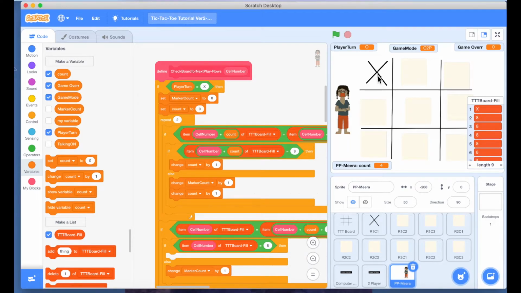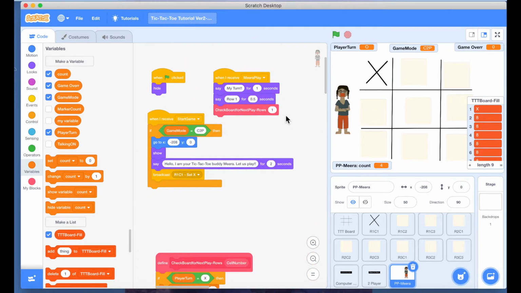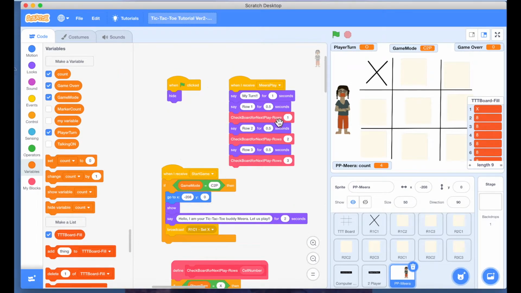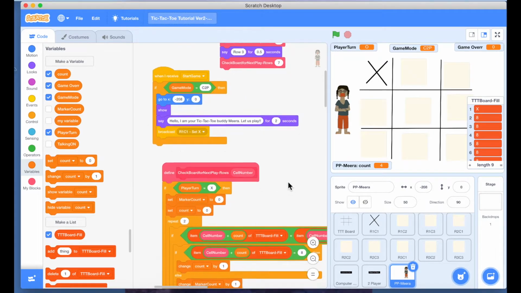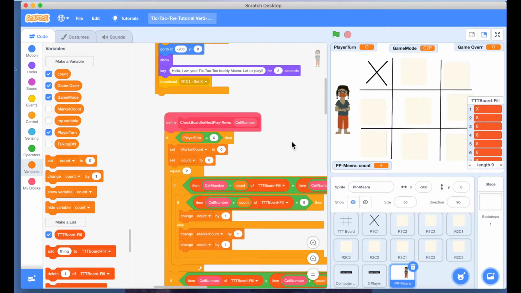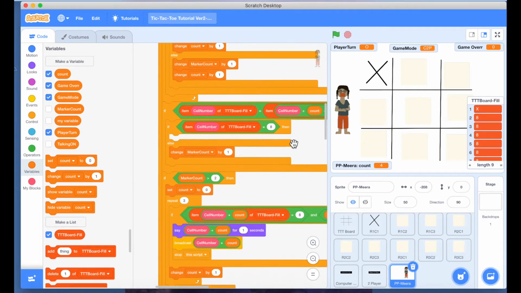Right? We have to check this row, this row, this row. So what we're going to do here is, when I receive Meera play, right now it is just checking for the first row. So now we have written this code for the second row and the third row. Since we're giving the cell number, it is 1, 4, and 7. Yep, because everything is going by the cell number. And whenever we are marking, before that we have written a say, so we know which cell Meera is trying to mark.